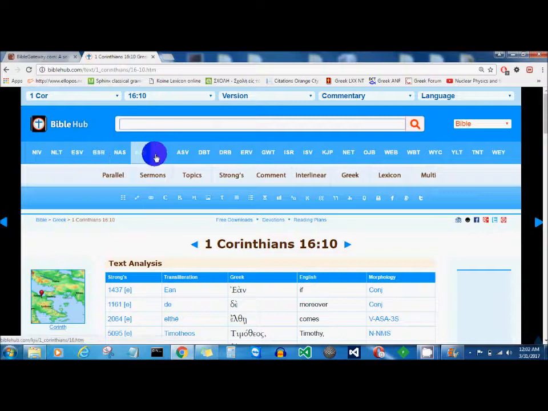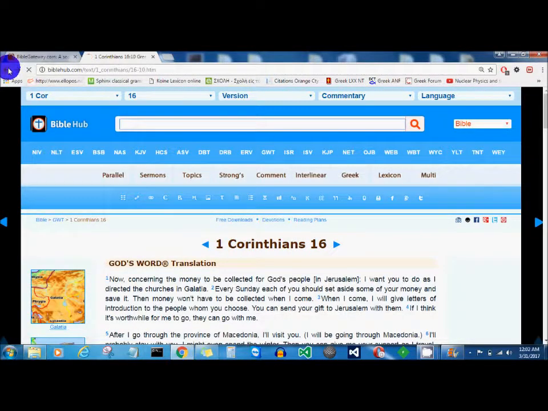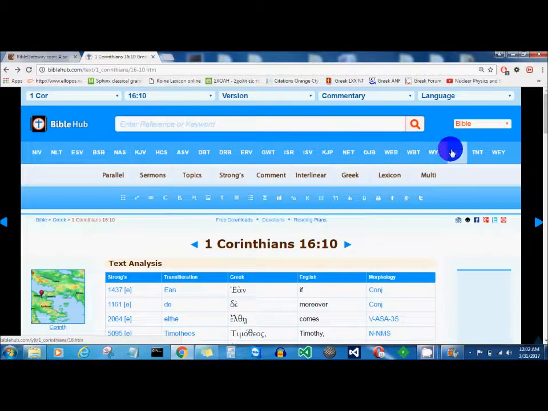Here's a lot of different translations. You probably recognize some of those: King James, NIV, ESV. There's a GNT, Good News Translation. Not that, GWT. I'm not sure what that is. Good Word, God's Word Translation. Okay, I'm not familiar with that. But anyway, any of those, you could click on any of those.